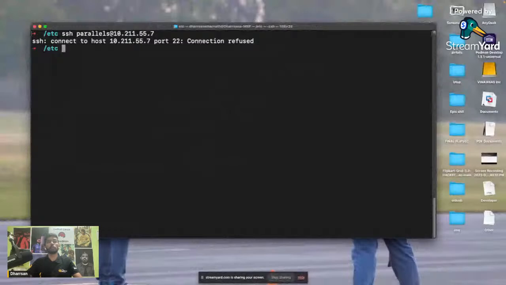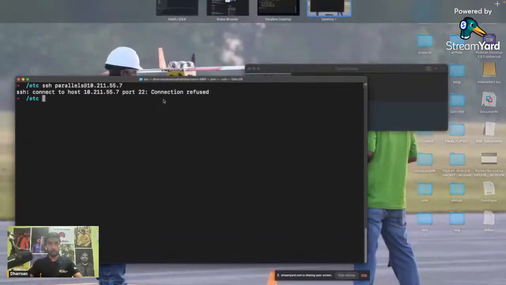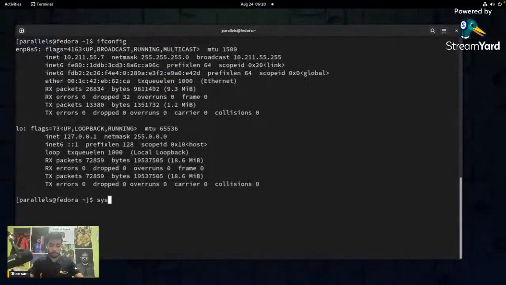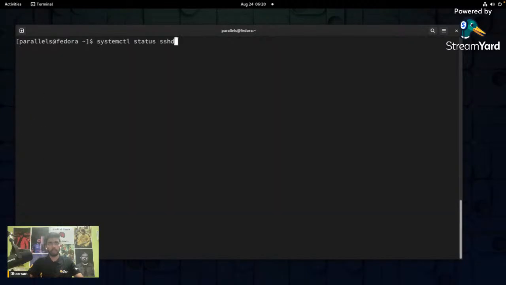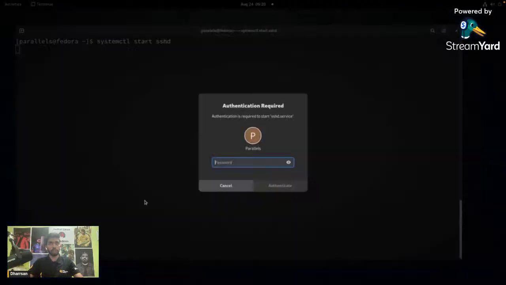It's saying port 22 connection refused. So that means there's a concept of port. Now let's troubleshoot this. Systemctl status sshd, it's inactive. Start sshd.